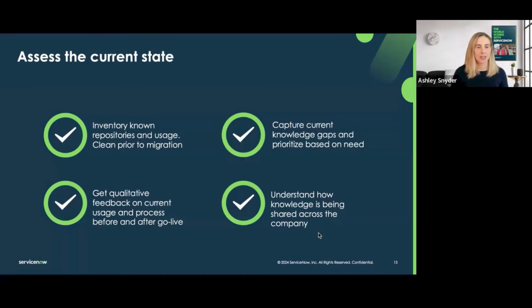And then finally, understanding how you're sharing knowledge across your company. This is an important one to know. It goes hand in hand with your repositories, but you want to identify early any silos that you might have and any knowledge hoarding activities that might be going on. That way, when you're implementing and when you're training, you can reduce those silos and make sure everyone knows how to share knowledge and how to access it, breaking down those silos or just not knowing how to access that knowledge across the company.